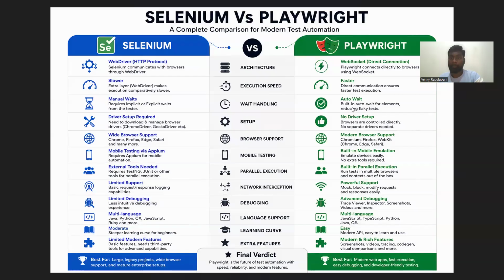Playwright has some built-in mobile emulation techniques, so no extra tools are required. And in Selenium, external tools are needed for parallel execution, like TestNG and JUnit. So if you want to execute 100 test cases at a time, Selenium requires external tools like TestNG and JUnit to execute in parallel, or Selenium Grid also. But in the case of Playwright, the Playwright people introduced built-in parallel execution. No need to attach any other tools like TestNG, JUnit, Selenium Grid, or whatever it may be. So this is the thing, guys. Understood, right? Next, coming to the next point.